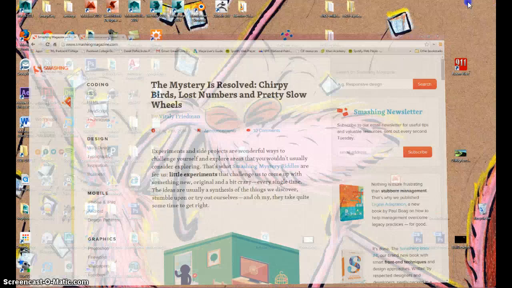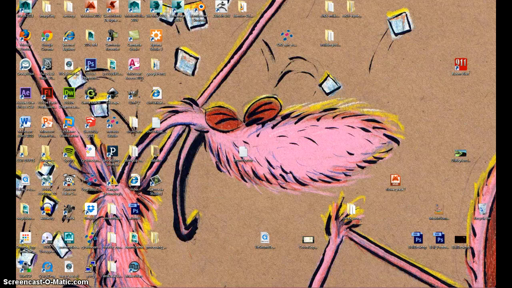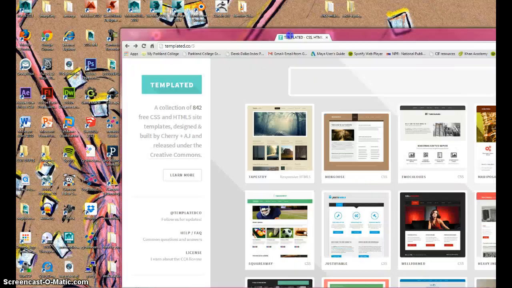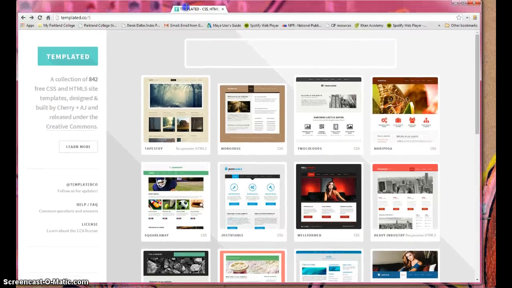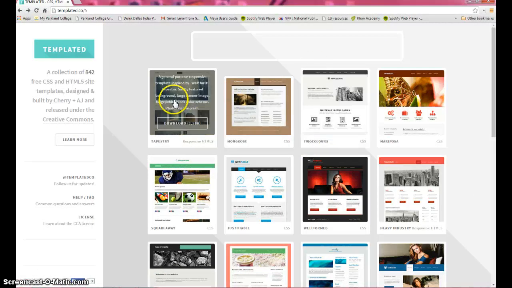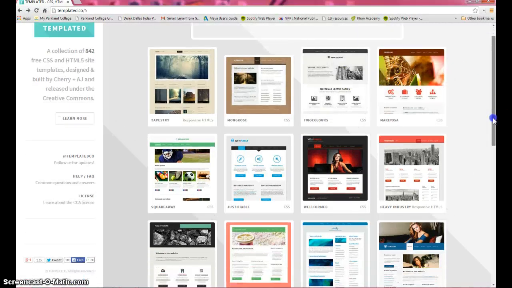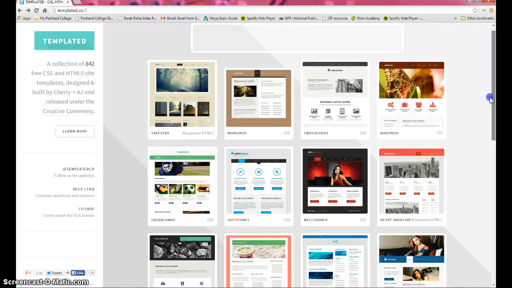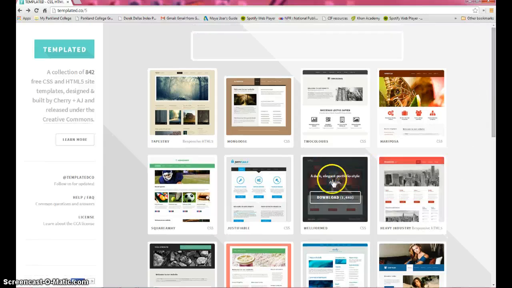So in our final section of the class, we're going to be looking at CSS Layout, and I really want you to be looking at websites like Templated and going through and selecting something that might work for a project of yours. So for example, I have looked at this project here. I liked the way it looked suitable.